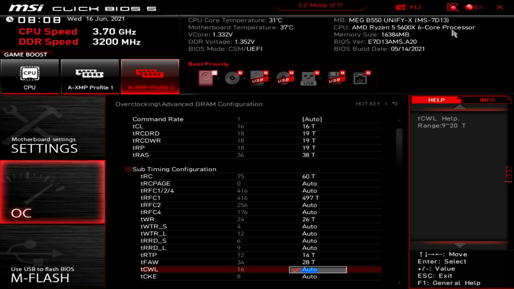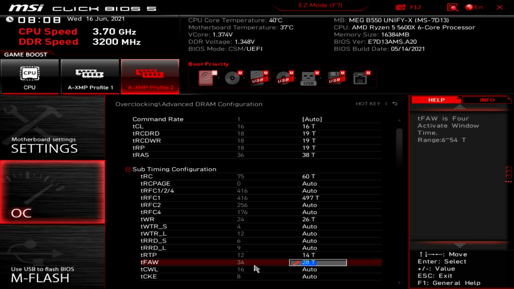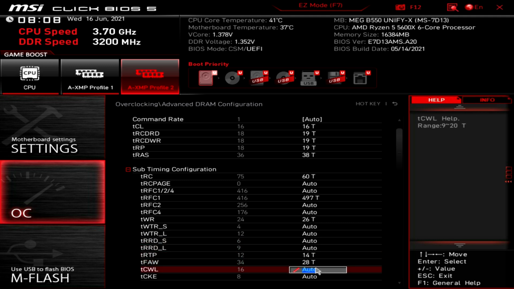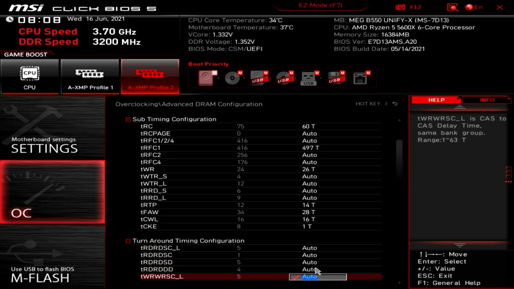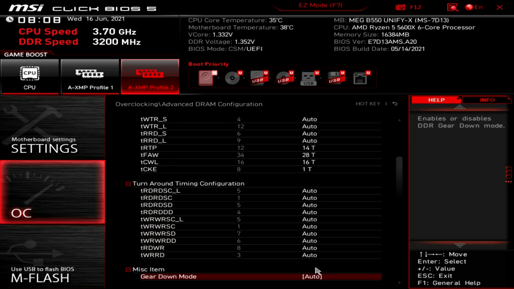Our TCW, this should always be your TCL, so they both should match. So we'll manually lock it at 16. Our TCKE, we want this to 1. And we leave the rest of the subtimings here alone.